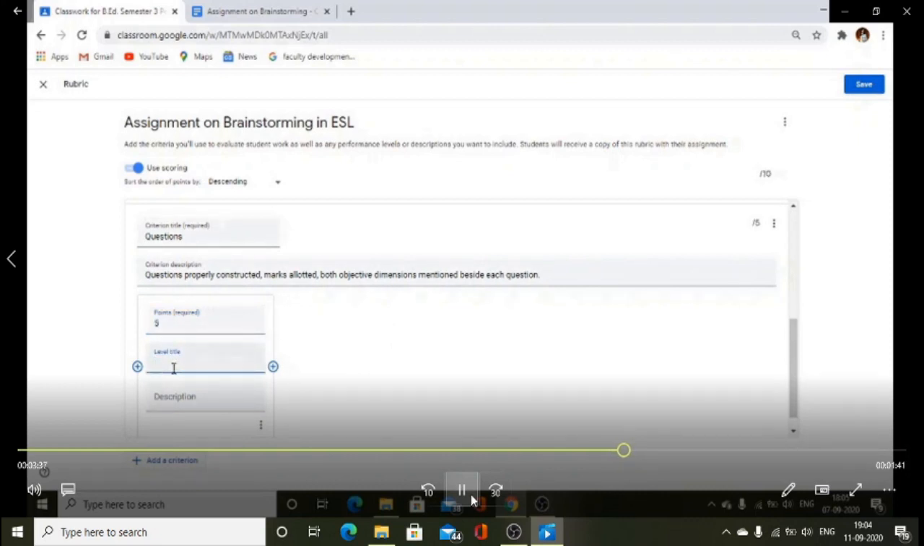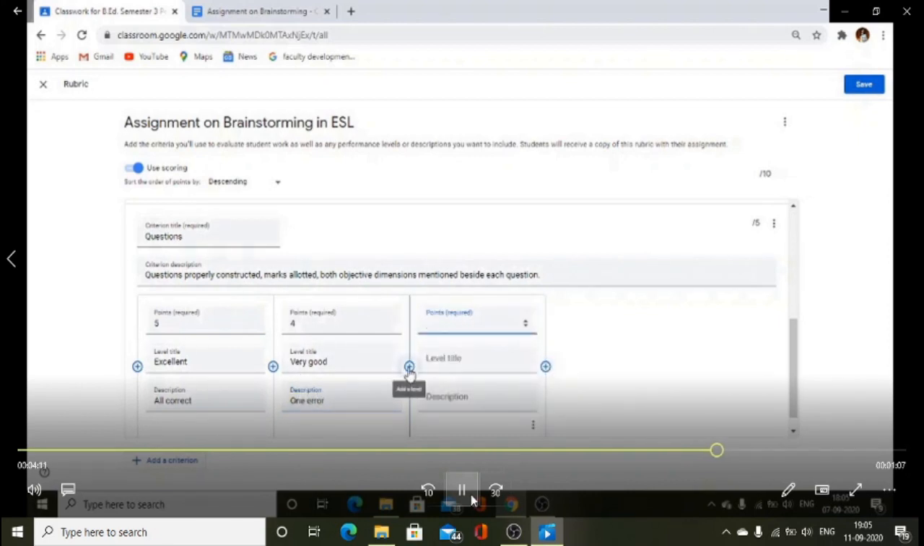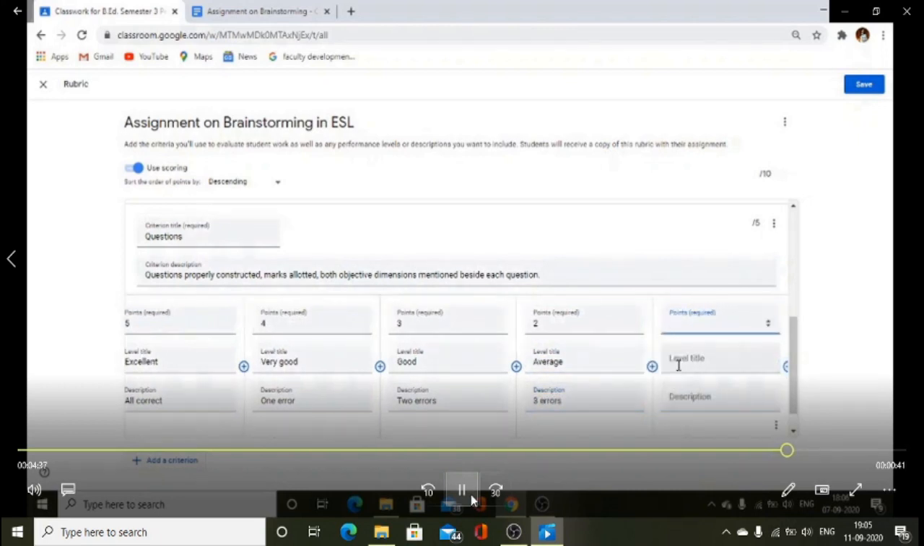Now I give the points. 5 points for excellent performance. Now what is excellent performance? That means when all answers are correct. If somebody writes all the answers correctly, they'll get 5 points. Similarly, I reduce the points to 4 points. It will be very good performance if they have made just one error. Similarly, 3 points if they're good and they have made two errors. In this way, I can keep on adding the levels, and this is how I can very categorically describe who will get what marks according to the performance.